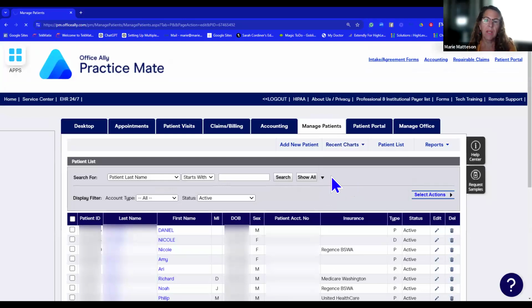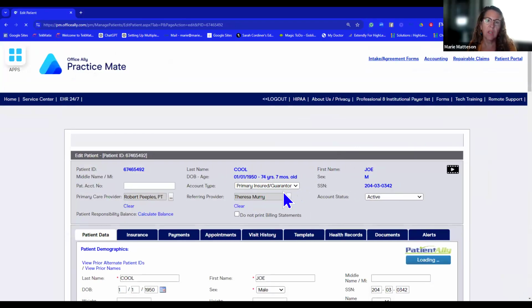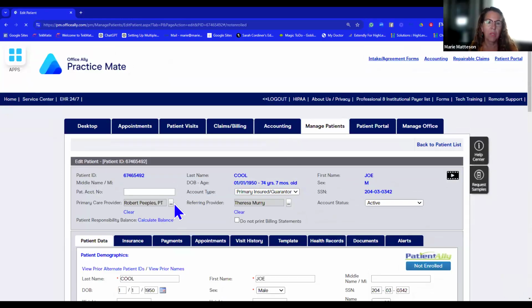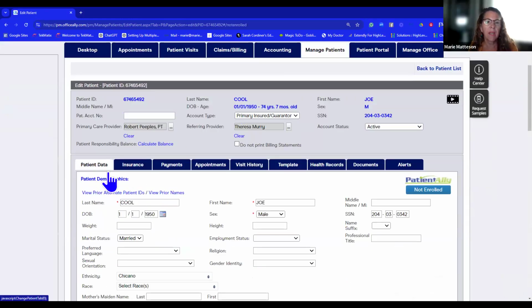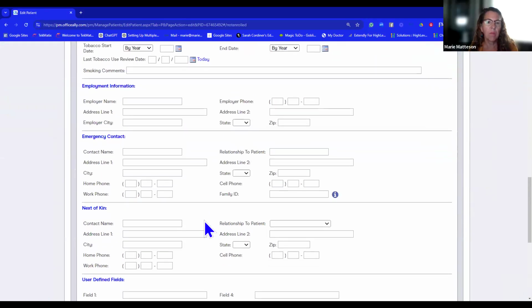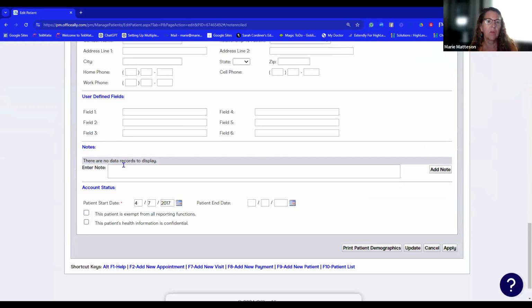So this is my last person. If I hit recent charts, my last person that I was just in their chart for will show up. You can't see it, but it's there in the drop-down menu. That's a little bit of a shortcut for you. In patient data, down here at the very bottom, there's a spot to make notes.